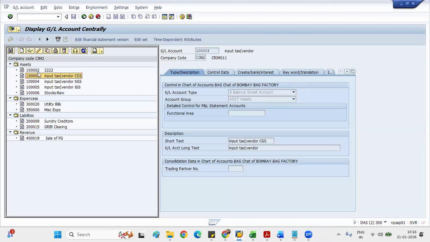So what I did, I have created a separate GL for CGST, SGST, IGST, so that the corresponding data will be stored. So that was about the indirect tax. But if I talk about direct tax, the example of direct tax is withholding tax, or I should say TDS. Any of the terms you can use. TDS, I believe you guys have heard about it. TDS, tax deducted at source.